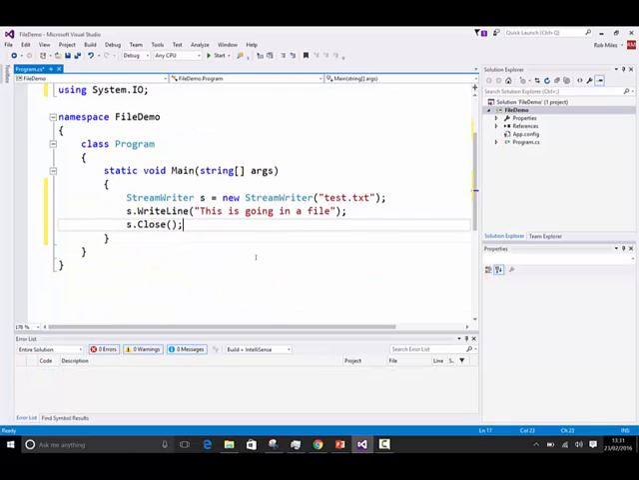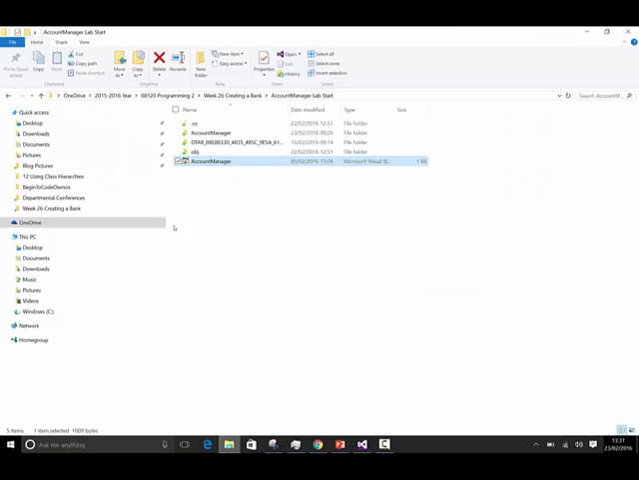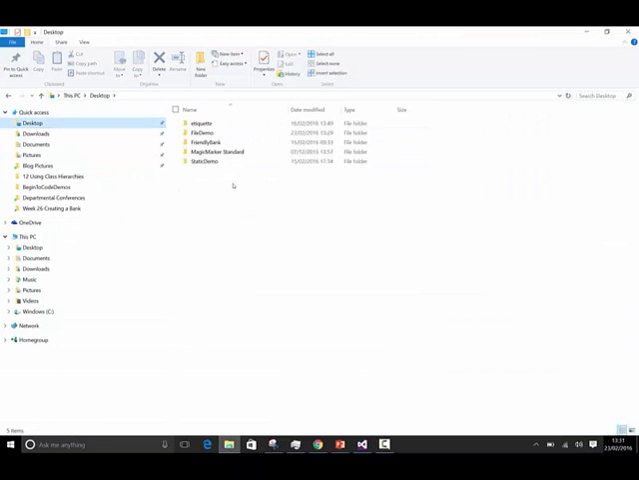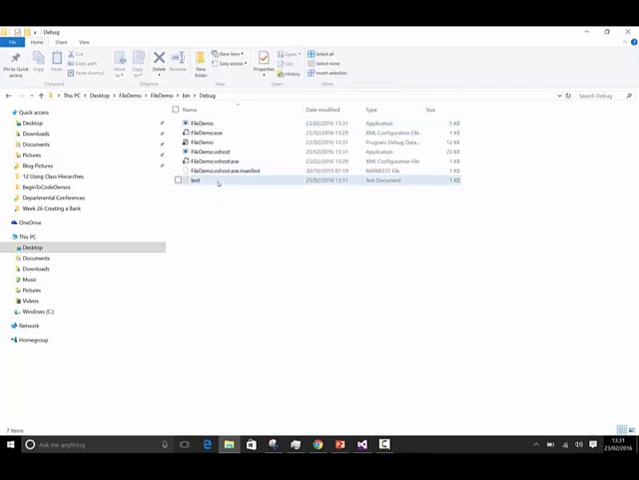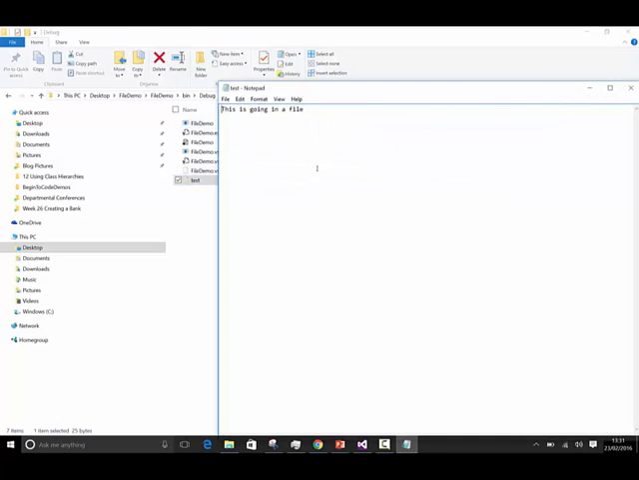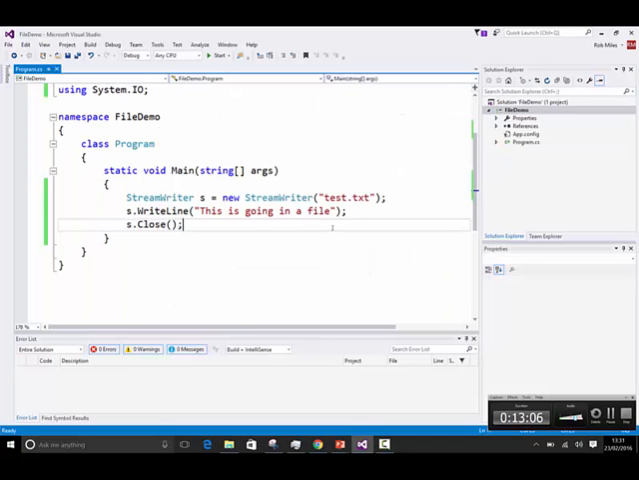s.close. So there you go. That's a file writing program in its simplest form. If I run this, it will work. Yay! And do nothing. So if I go into my desktop, which is where the project lives, and I go into File Demo, and look in the binary directory, then inside here is a file called list test, and there it is. This is going in a file. Wonderful. Not worth a round of applause, but then again, what is these days? So that's 3 lines of magic that will write a file for you and close it.